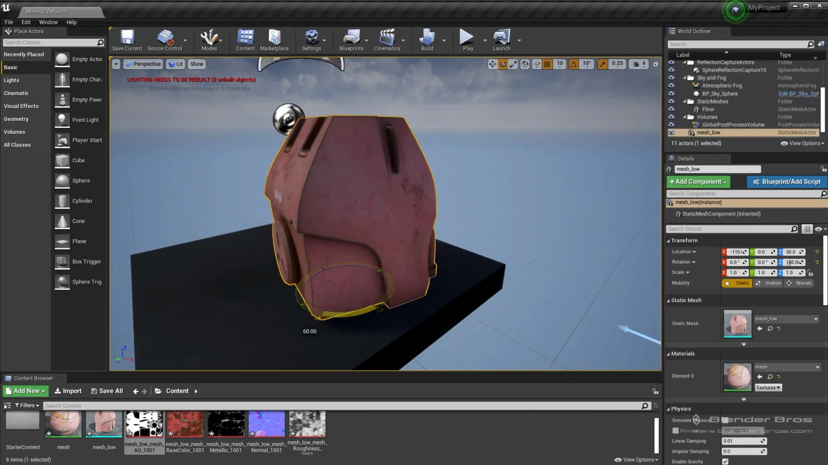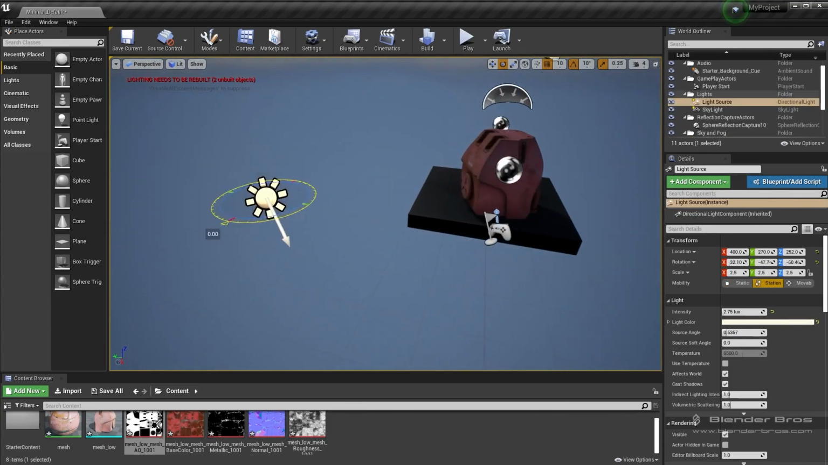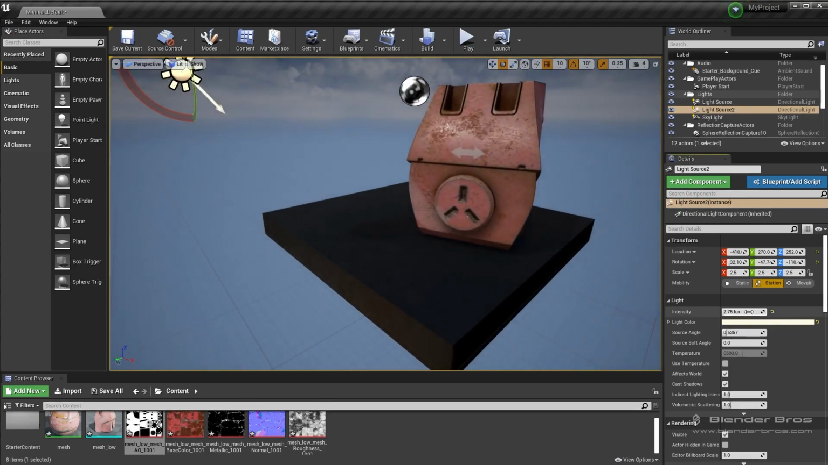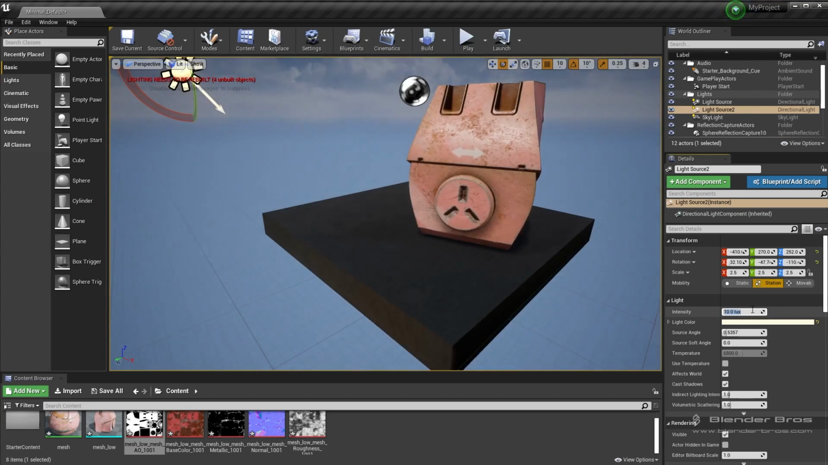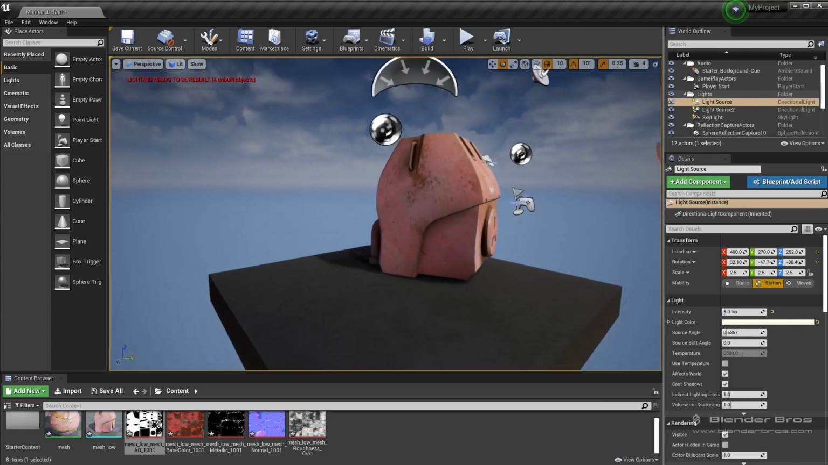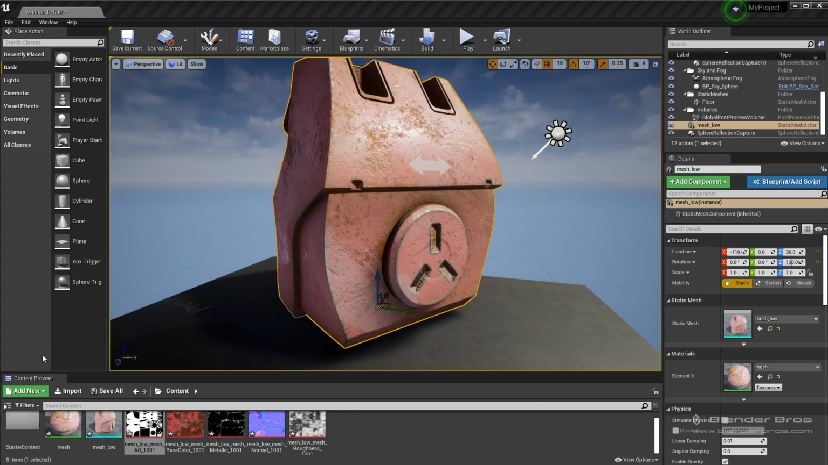Maybe rotate this a bit so we can see this a bit better in the light. Rotate the light as well. Let's Control C and then Control V. Just make another light. To really pick up, make the intensity a bit higher, do like 10. This one will do like 5. And there we go.